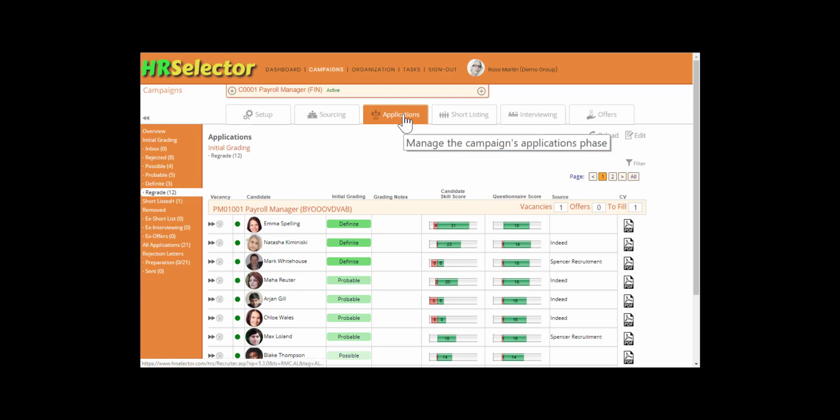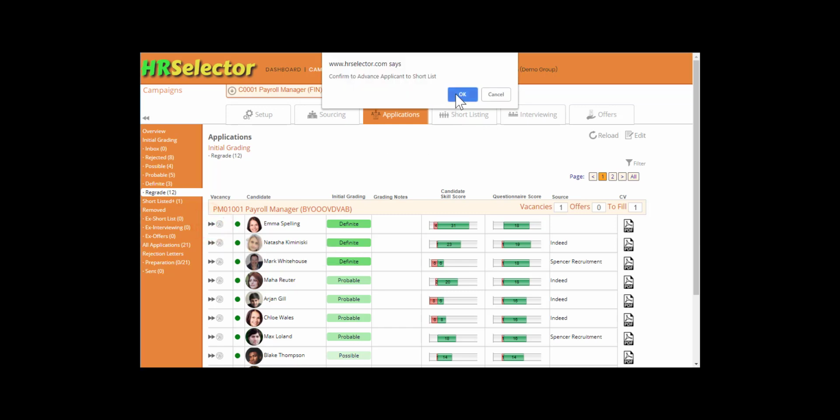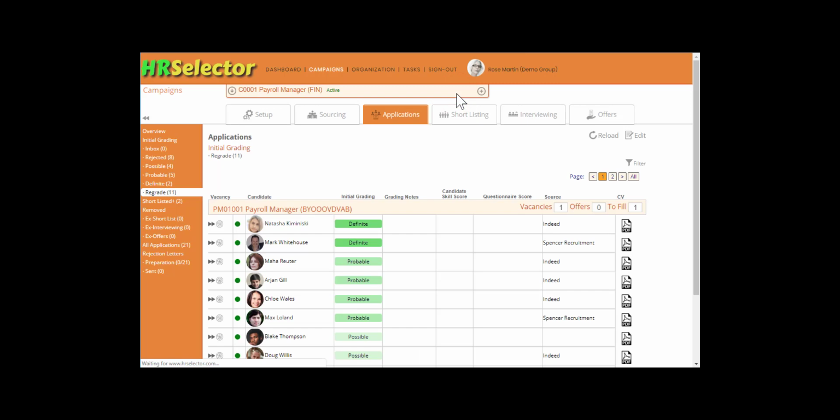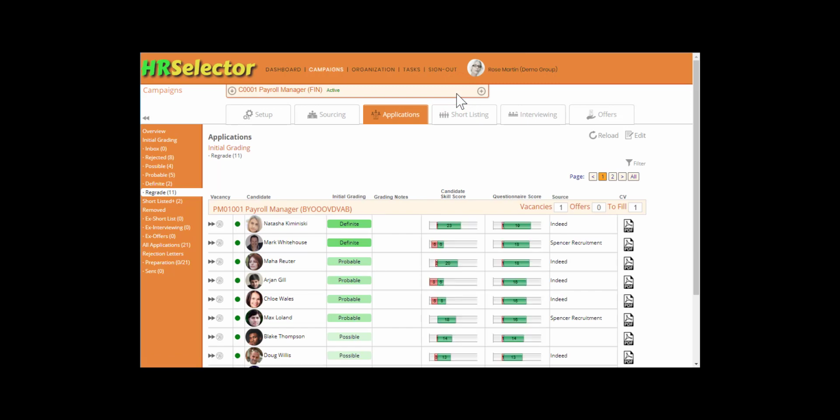From the Applications tab, applicants can be advanced from the initial grading to the shortlisting stage by clicking on the Advance Applicant to Shortlist icon. OK. Applicants that have been shortlisted will be removed from their applicants group, but they will be shown when listing all applicants. Click on the Shortlisting tab.